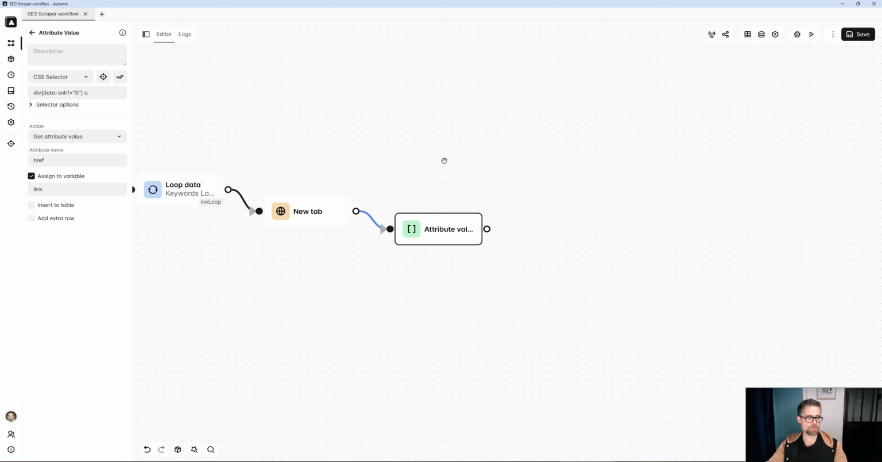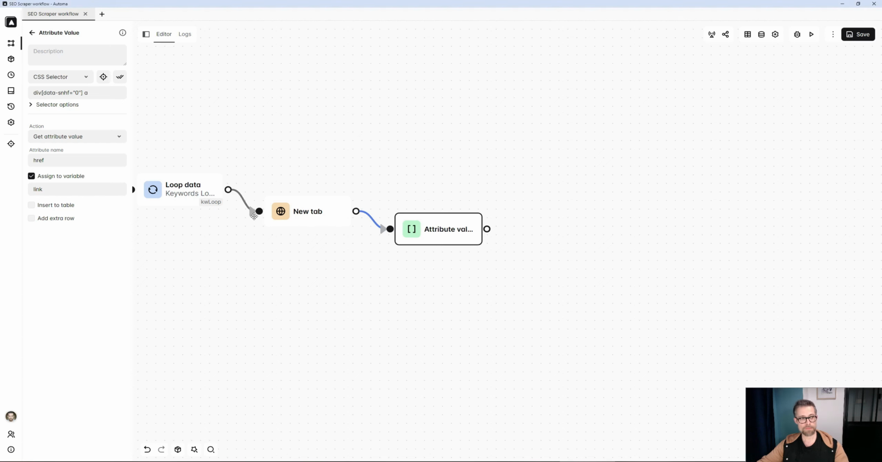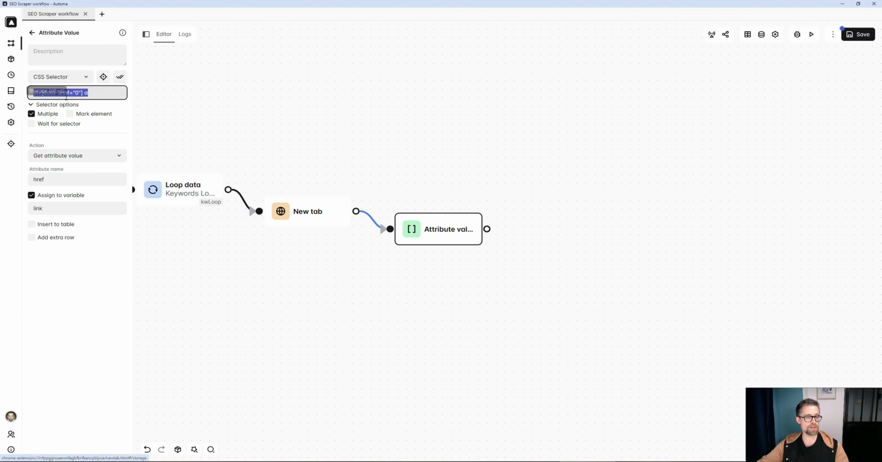But as you've noticed, if you do that, you'll only get one value. I'm going to retrieve all the values. To retrieve all values, I check multiple. So this will retrieve all the values corresponding to this that have the href attribute. So it's going to create a table for me, quite simply. So I'm not going to call it link, but links instead, since we'll have several of them. So get SERP links, that's it.